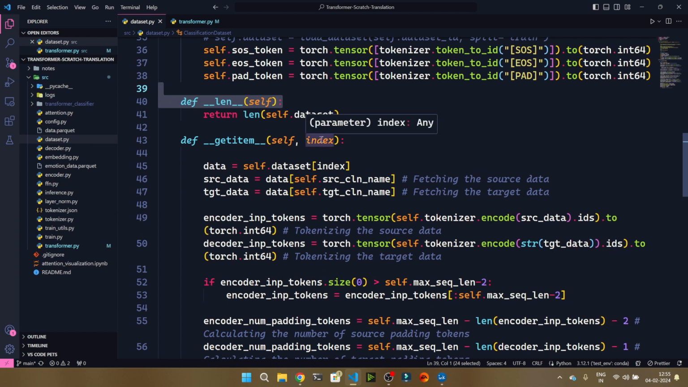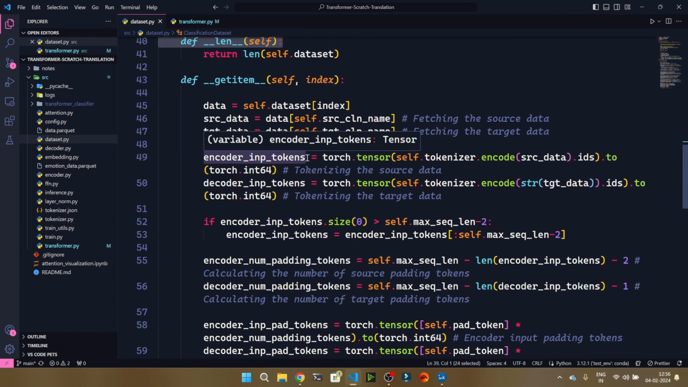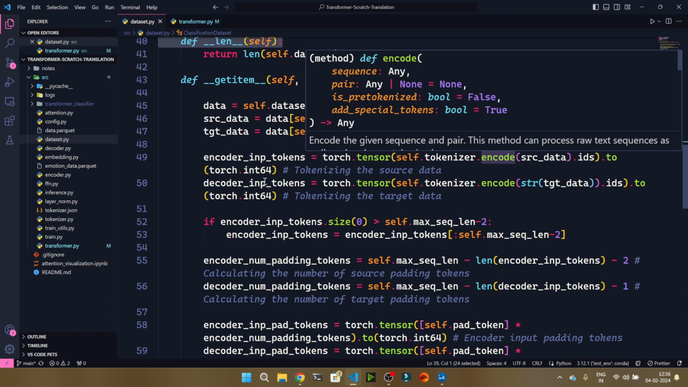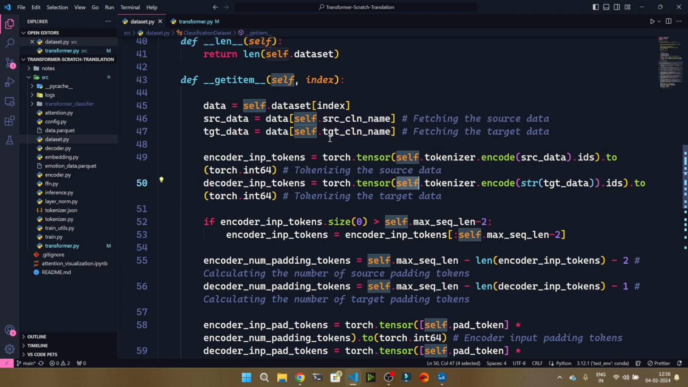It takes an index as a parameter. Let's say you have a data frame and you want a particular index; that happens with this getItem function. So we are calling that specific row, and then we say the source data is this and the target data is this, with the help of the source column name and target column name, which were all instantiated in the init function itself. The encoder input tokens, what are those? First we need to encode the source data, and then we maintain a common data type, which is int64. Similarly, we do it for the decoder input tokens as well.